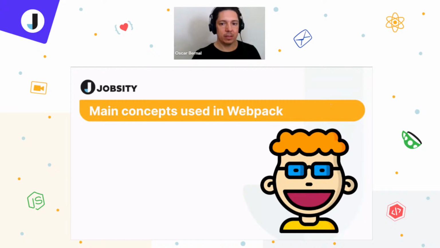So what are the main concepts in Webpack? An entry point indicates which module Webpack should use to begin building its internal dependency graph. In other words, these are the files you write and the files you feed Webpack for processing. Output. This property tells Webpack where to emit the bundles and how these files are named. These are the files that will be used by our final build. This is what Webpack processed.